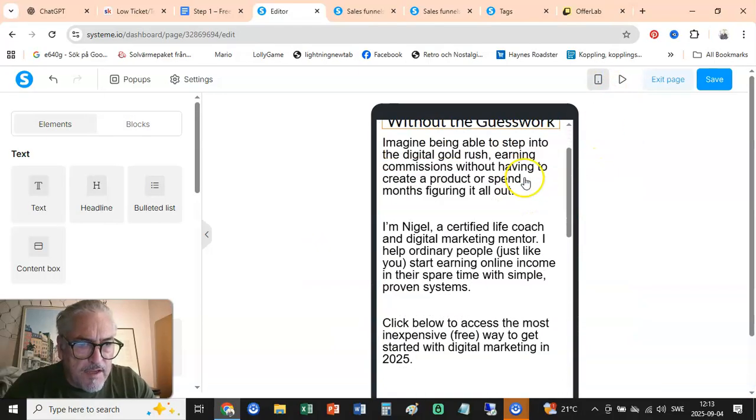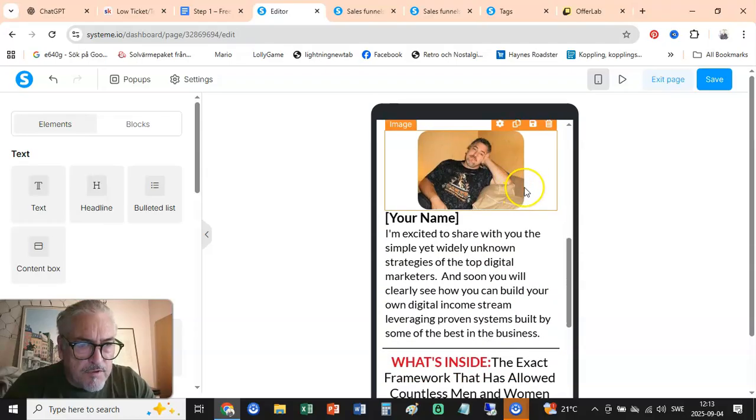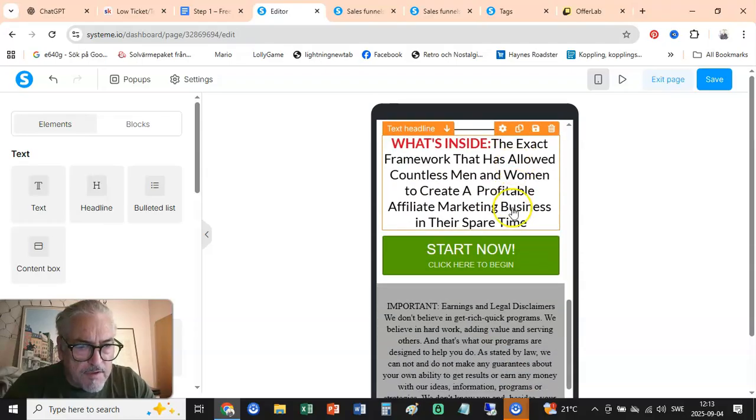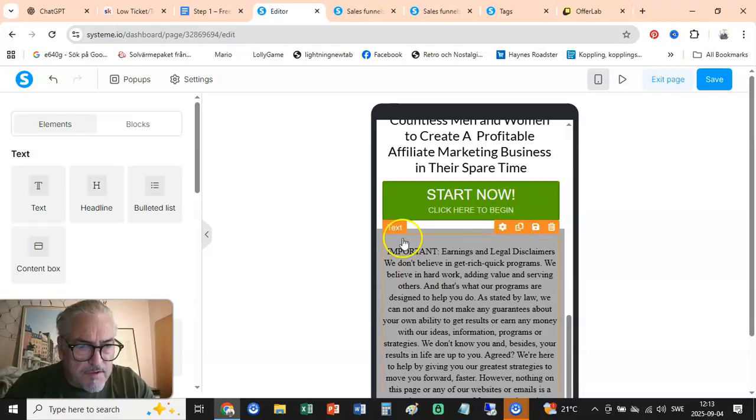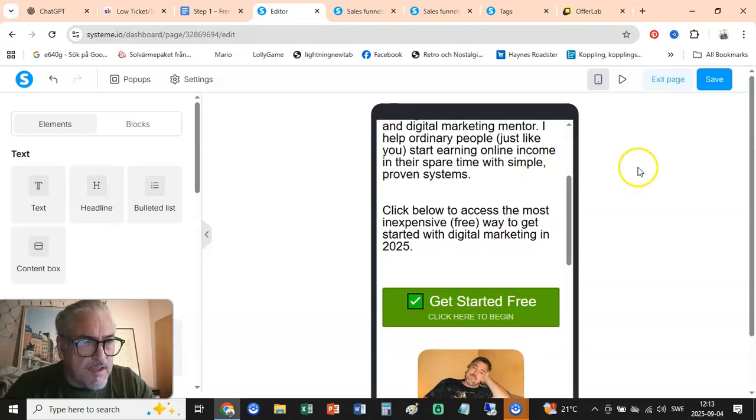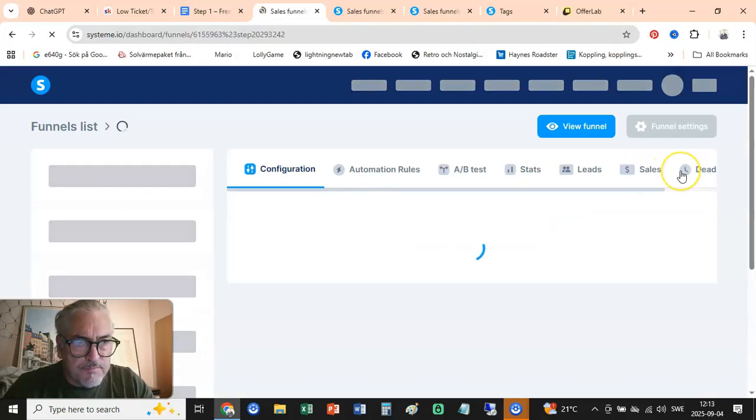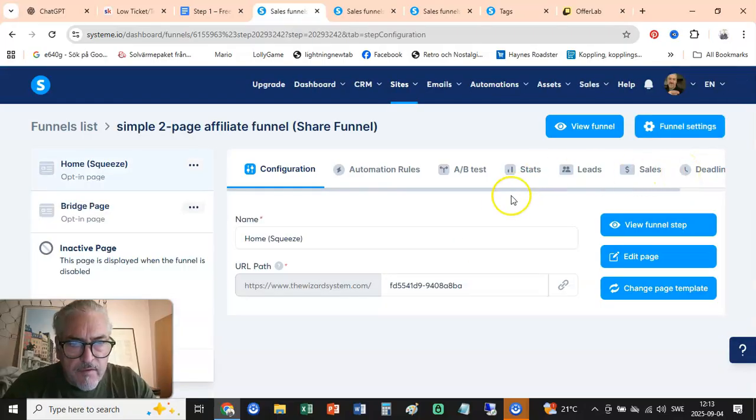See, it looks quite clean and nice, because people use their mobiles nowadays, so you just go with that, and it's got a disclaimer here, so you don't have to bother about changing that. And then you just save the page, and then you exit. Now we're going to go to the bridge page. We're going to go in and edit that.